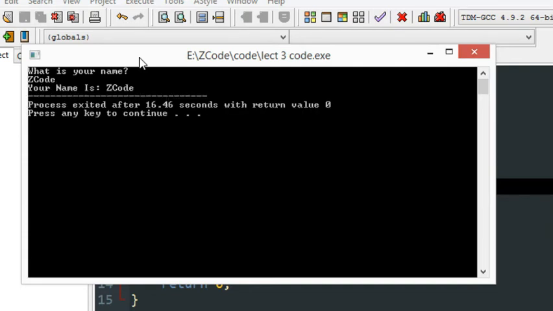That's it. In this tutorial we have learned about cin and cout. We also learned how to place a value in a variable which we took from the user. That's all for this time.